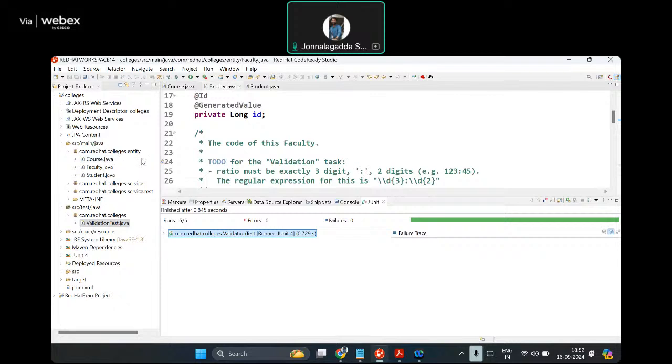For example, the second task is security. After completion of security, in the same project and the same package, there will be SecurityTest.java; run it. Query plus mapping will be given in one task only, that is the third test case. And the fourth test case is REST API. In total, 4 test cases will be there in project 1 and 3 test cases in project 2.